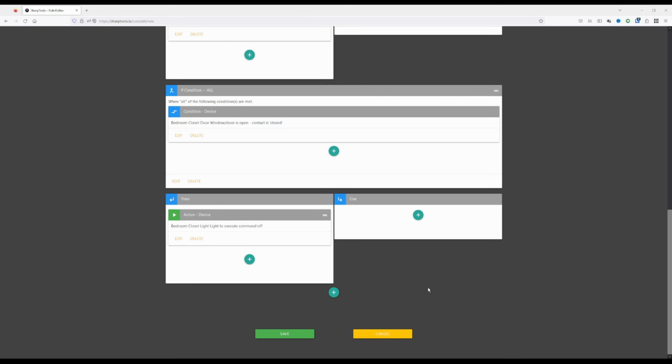Make sure the trigger and everything in your rule flow is saved, and we can click on Save at the bottom of the page. Let's now test out our automation. Great, the closet light turns on when the closet door is opened.